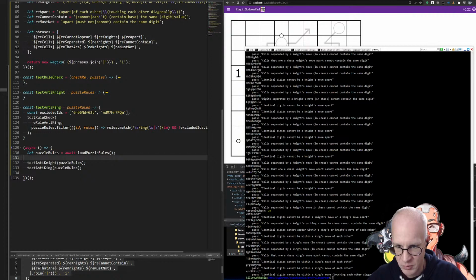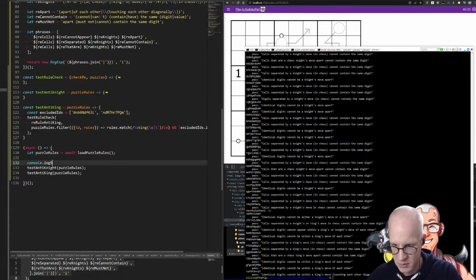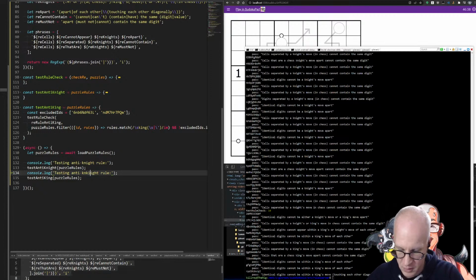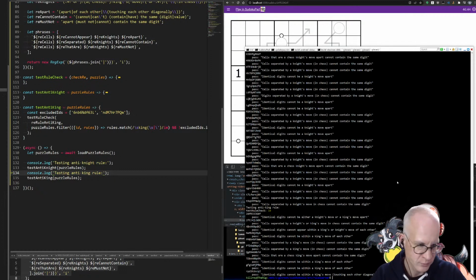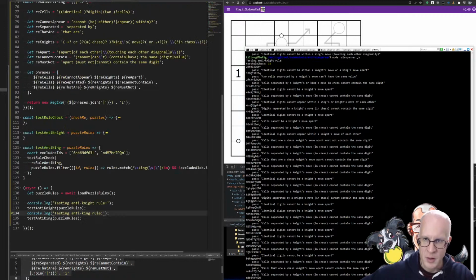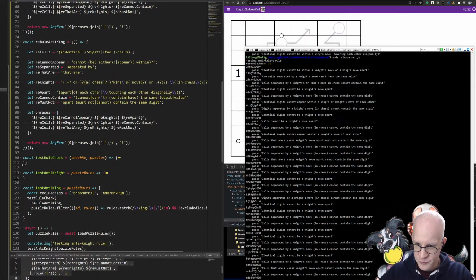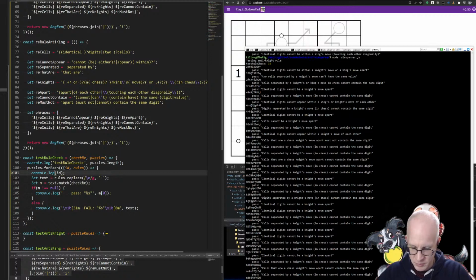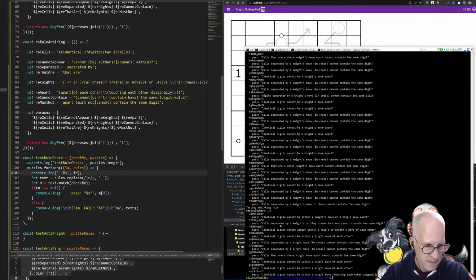So here we go, do console.log testing anti-knight rule. And then anti-king rule. And just a rule check there. I think I'm going to indent the ID as well. All right.